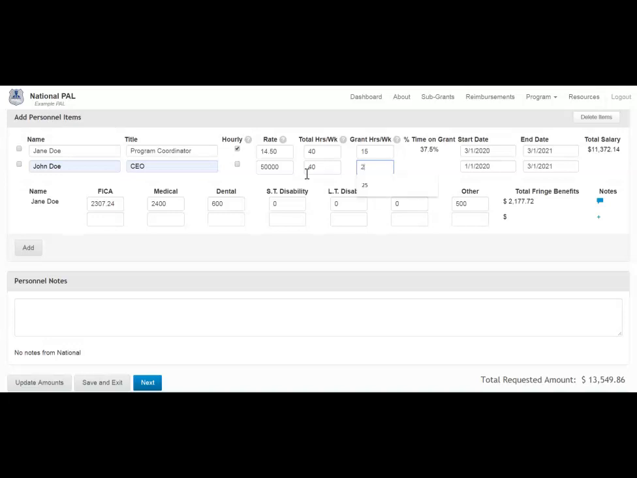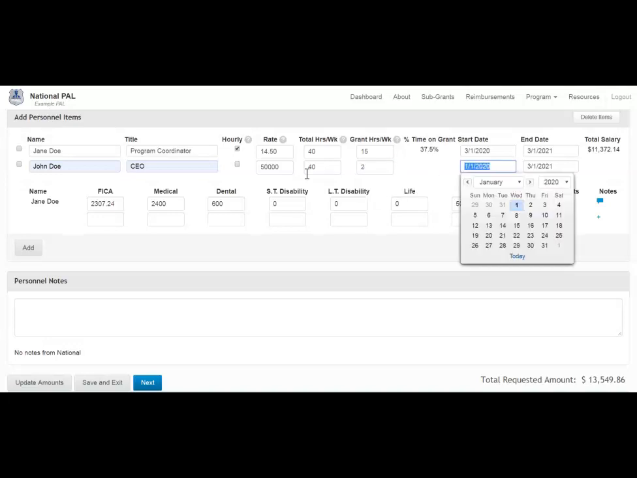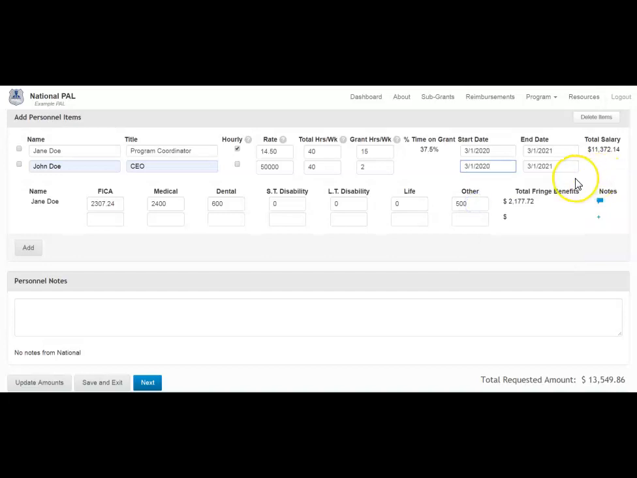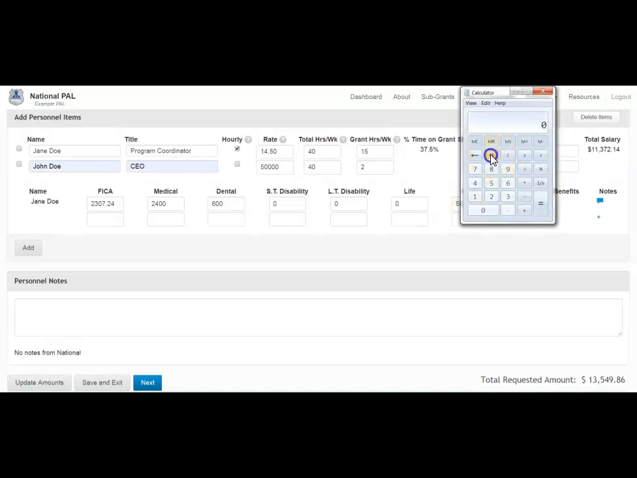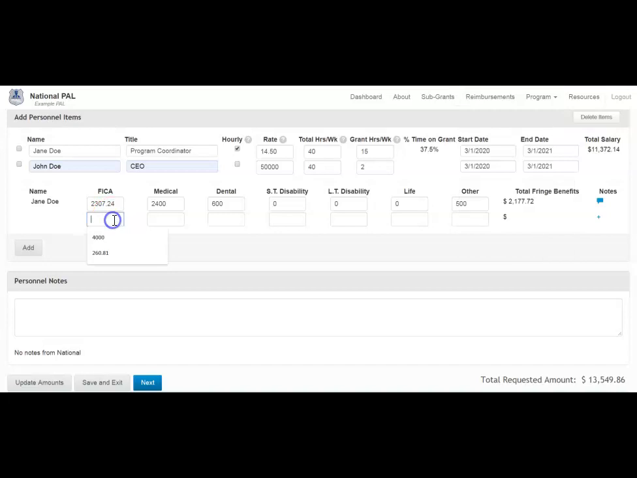So for this example, I'm just going to say 2 hours a week is what this employee works. And again, they're going to start March 1st of 2020 through to March 1st of 21. For a salaried employee, it's a little bit more straightforward. You just literally take their salary times 0.0765 for your FICA amount there.